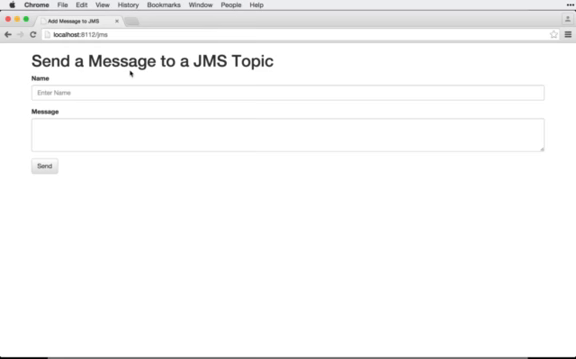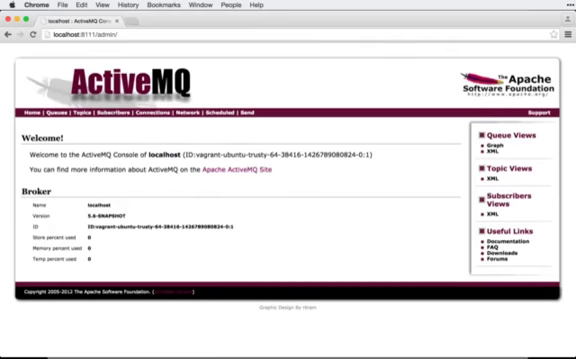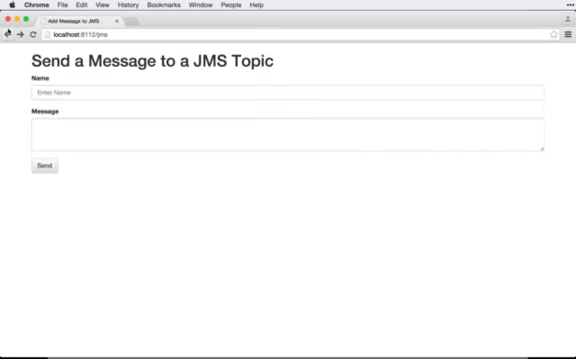So what this is basically going to do behind the scenes is it's going to send this off to an instance of ActiveMQ. So essentially, if I just quickly preview that for you as well, there's an instance of ActiveMQ that's running and has the ability to accept queues and topics. This form is going to publish on to that particular topic.